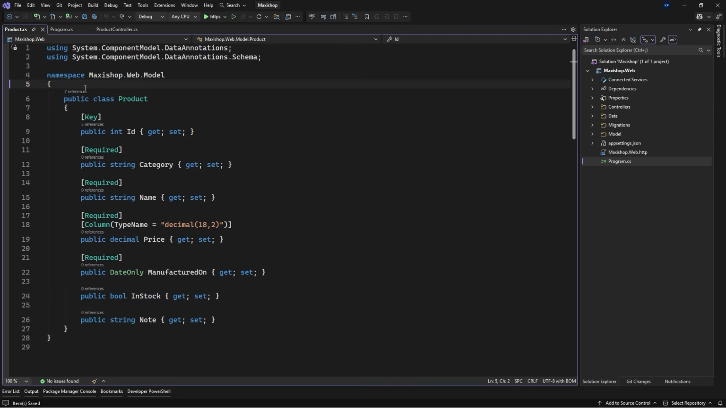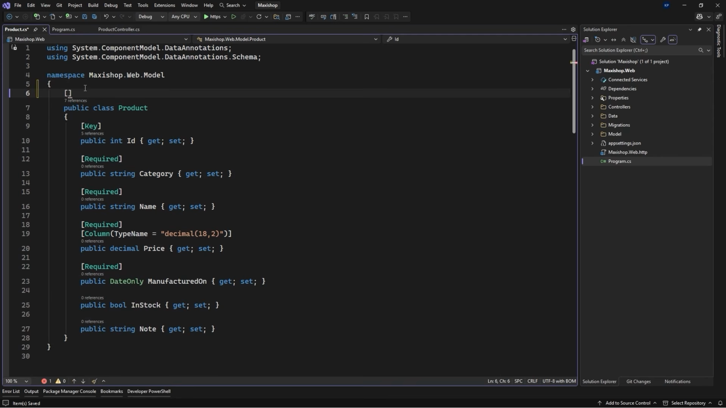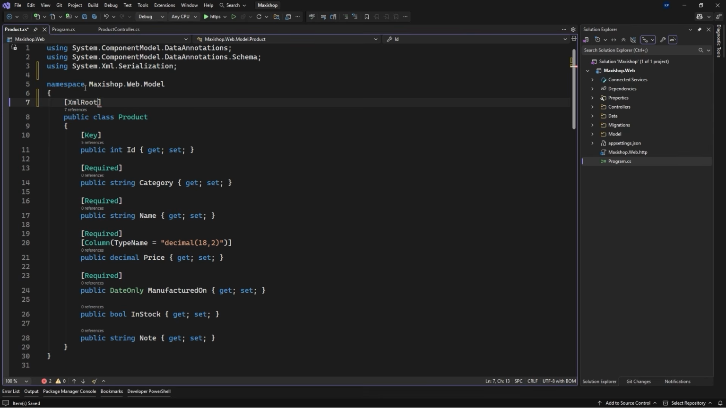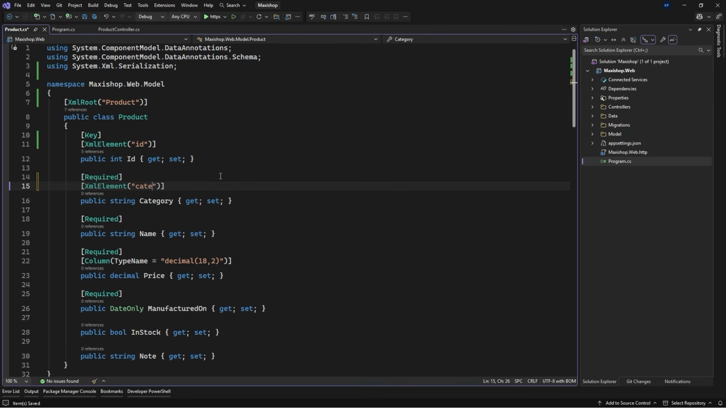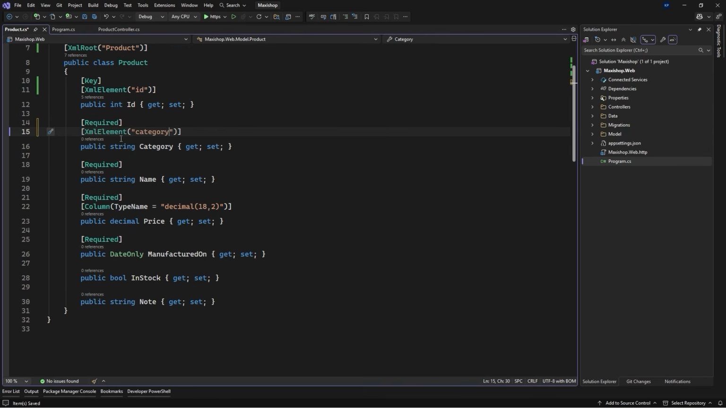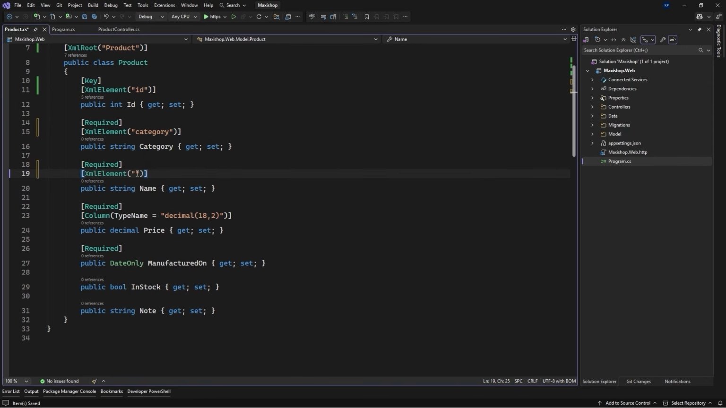In my Product class here, I'm going to add one attribute. Let's open a square bracket and type XmlRoot. Inside this XmlRoot, you can just type Product, your class name. You can type it like this. And here we have to give an XmlElement. Let me copy this before I type anything. Just copy this and type here, ID, and in a similar way paste it here for your category. If you give it like this, it will accept the XML format also. If you give an input in XML, based on this XmlElement, it will automatically map the value to your class. Let me paste it here.